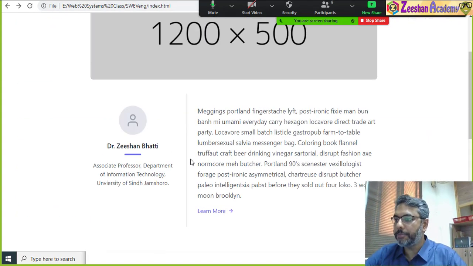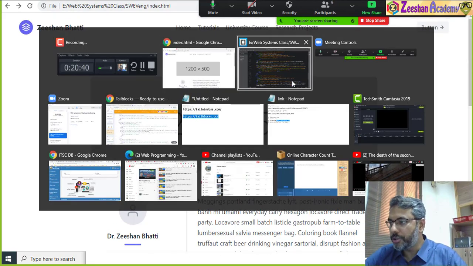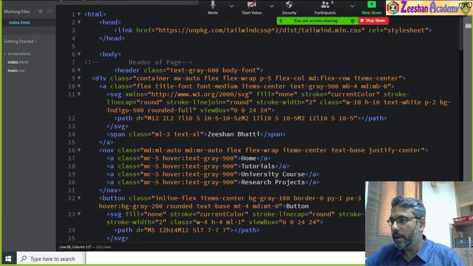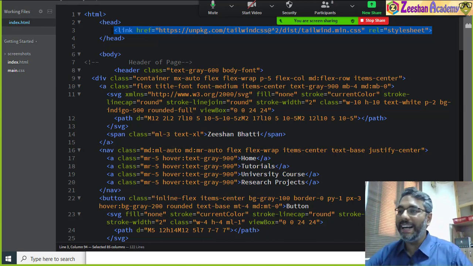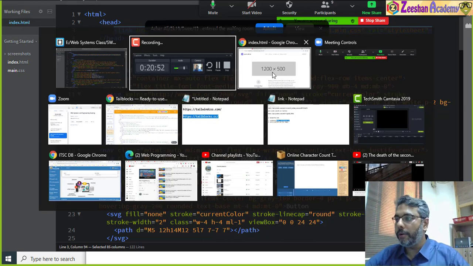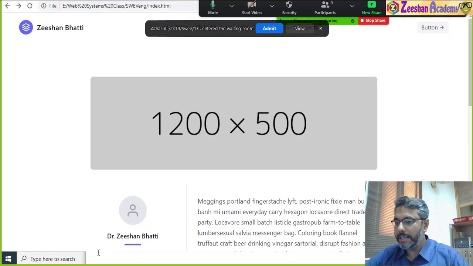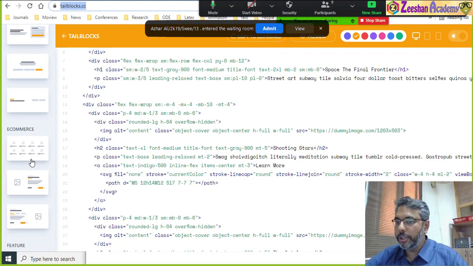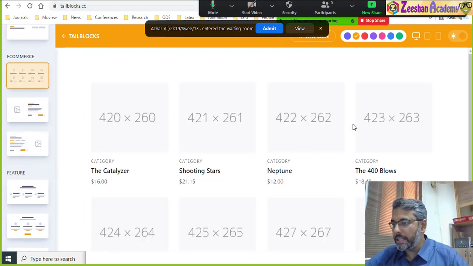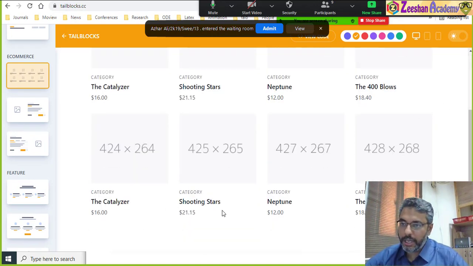The basic idea again becomes very simple. You use the Tailwind framework, and in order to use that framework, you just simply need to include that link in your head file, then head on to a website called tailblocks.cc. Within this tailblocks.cc, we have all the components already designed for us, and now you can use these components very easily. So for example, I need this e-commerce layout. I can very easily use this e-commerce layout within my page.